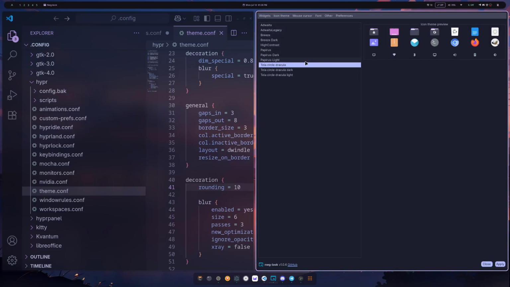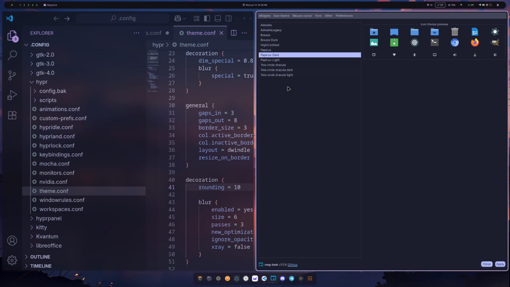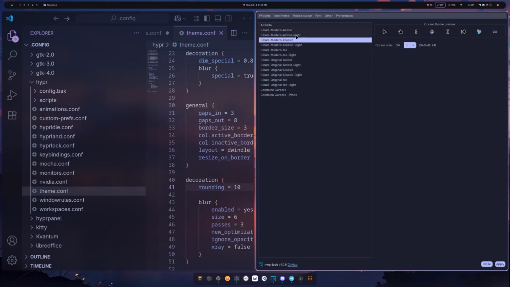And then you can change your icon theme here. So this is where I was saying you can change your icon theme. I can change this to Papirus if I wanted to, which is another one that I really like. That's why I have that in here. So I can change that and then just hit apply, and then all my icons would change as well. But I'm not going to do that because I do like the current ones that I have right now. And then you can also change your mouse cursor here as well.